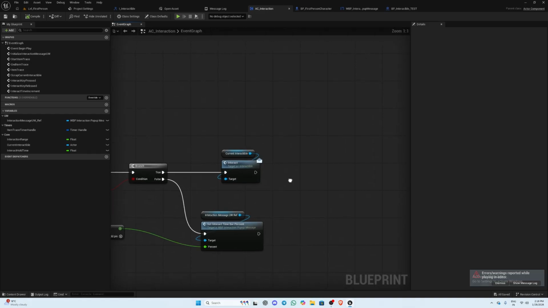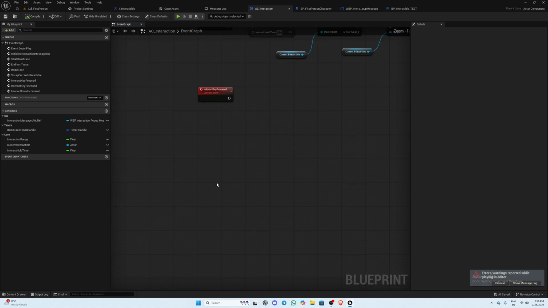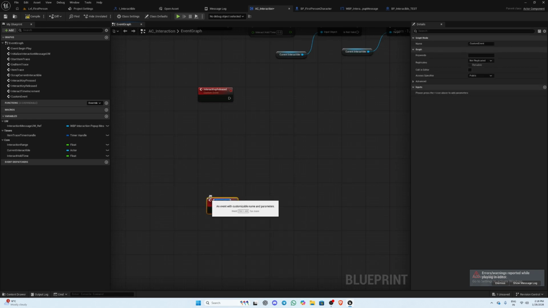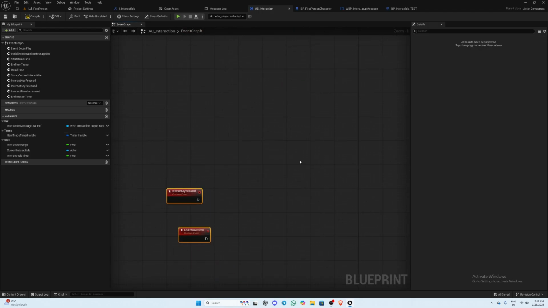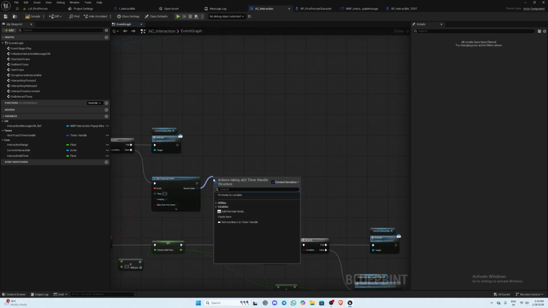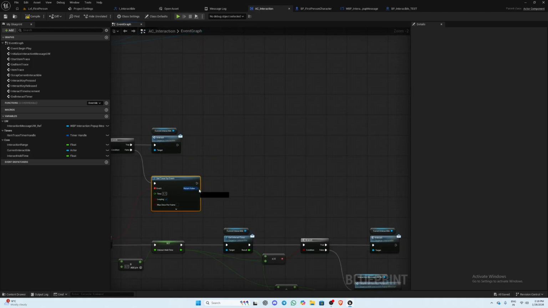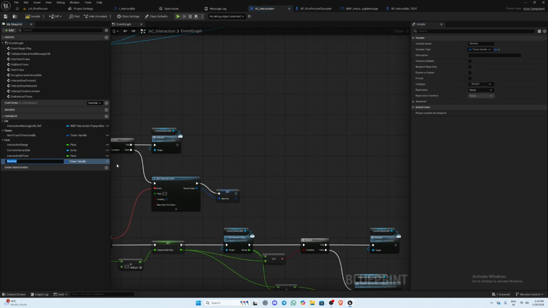So yeah, let's do that. I'll create another event here, and in interact timer, we actually implement this interact keys. Let's just pull them down here, and I'll also show this timer handle for this event as a variable. Then this should be interact timer handle. I'll put this in my category of timers. There it is.